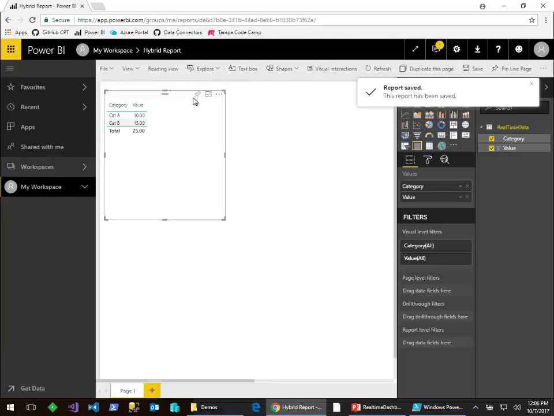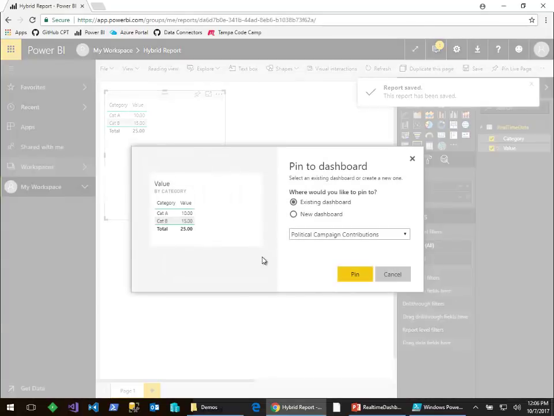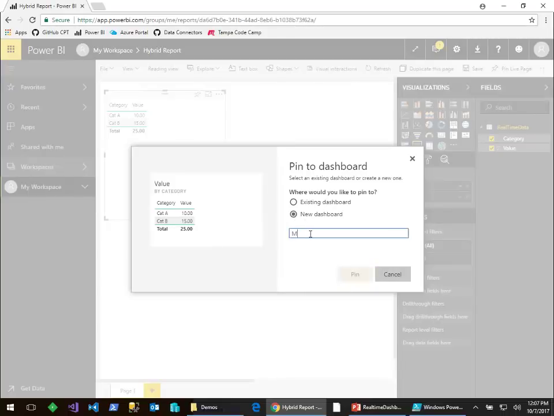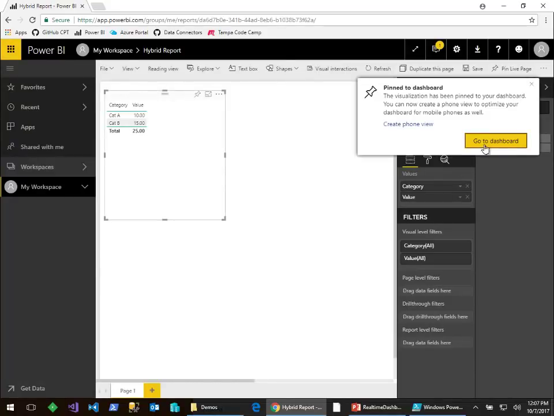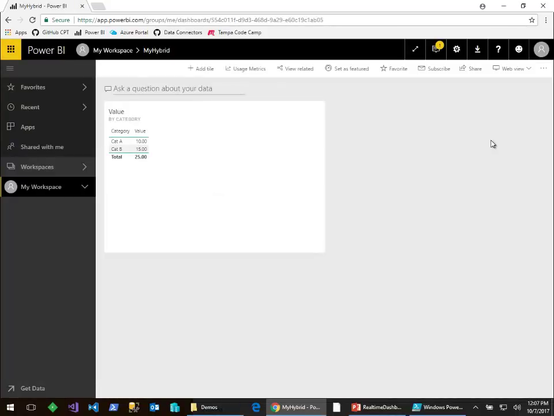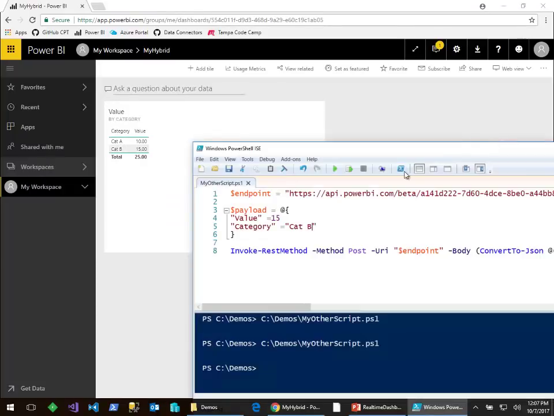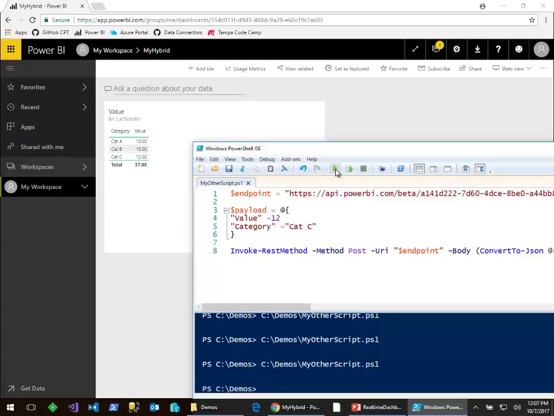And so what's going to be important is that we take this and we put it inside of a dashboard. So this is going to be my hybrid inside here. And once we've created this dashboard, let's go ahead and move over to the dashboard. Let's go back here, and now let's put in another value, and let's say this one is going to be category C inside, and we'll go ahead and execute that inside there. And you can see behind me, my dashboard is updating in real time.